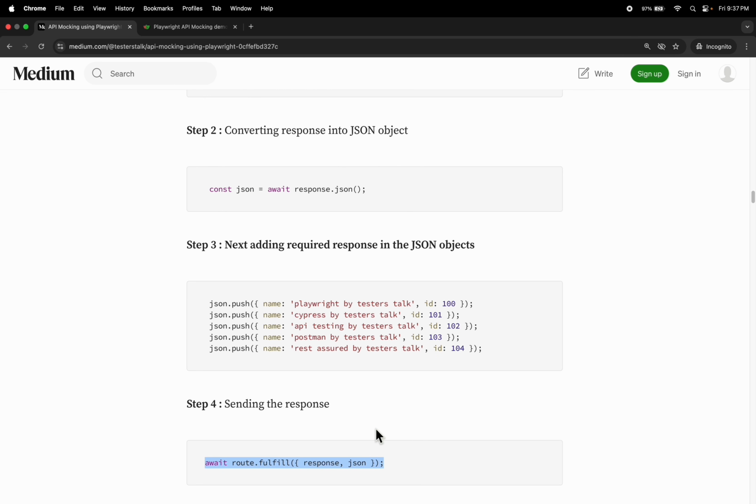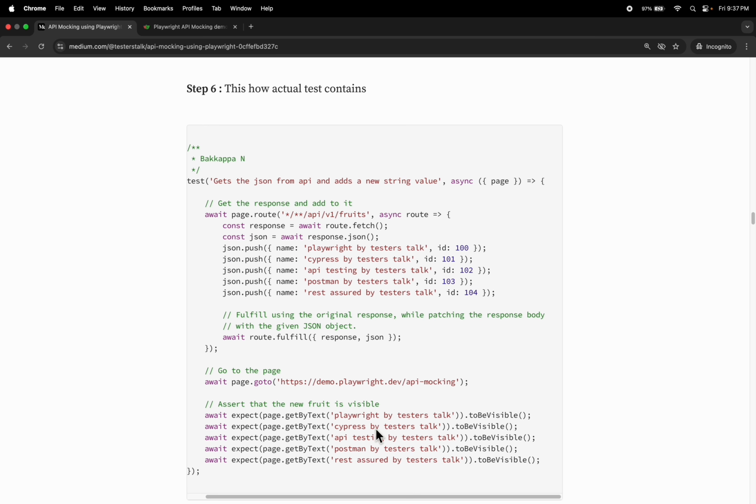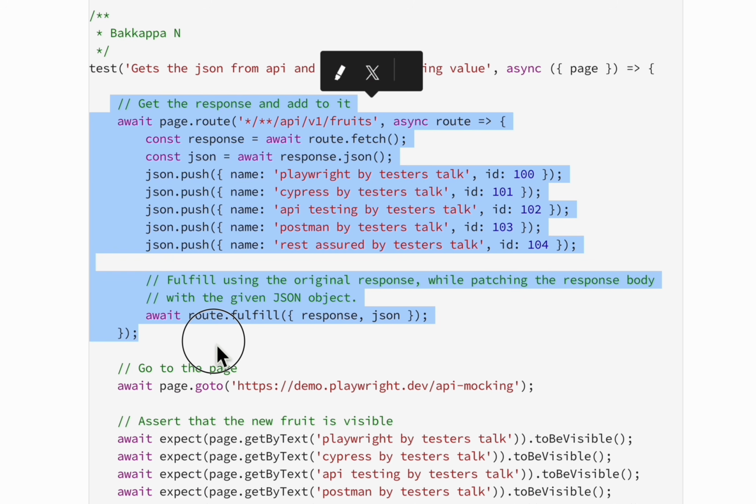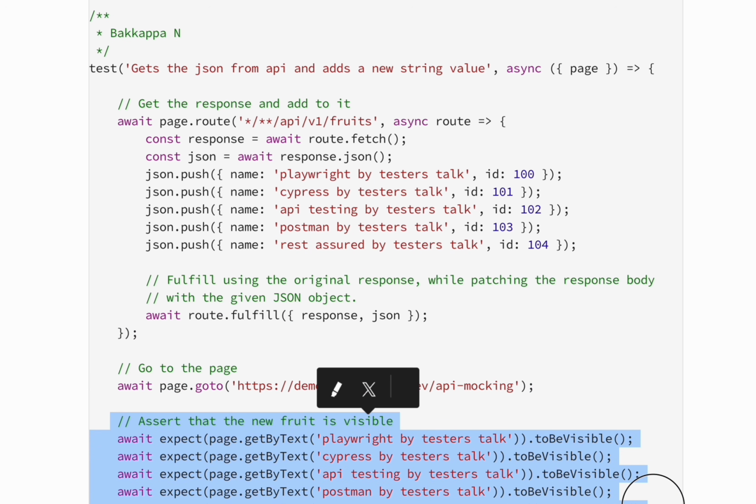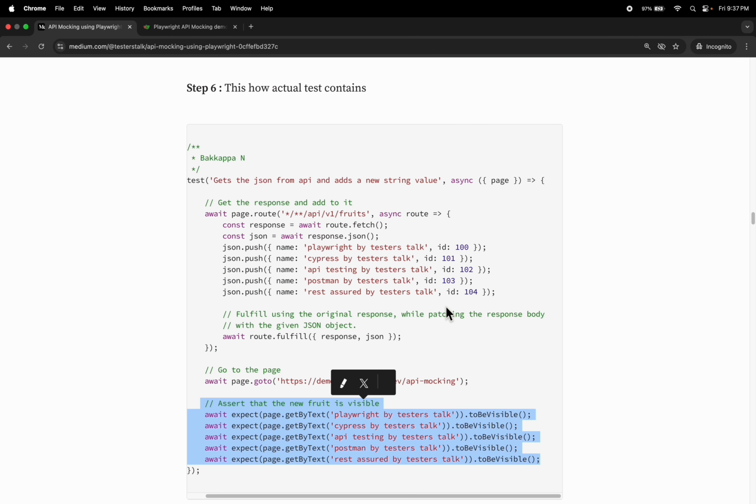Let's look at the complete test, how exactly it looks. So if I scroll down, firstly here we are mocking the API response. As usual, we are using the same API URL in the route method. Then, after navigating to this URL, we are validating whether all the texts are present in the web page. So let's start creating a spec file and we will automate mocking API response in Playwright.